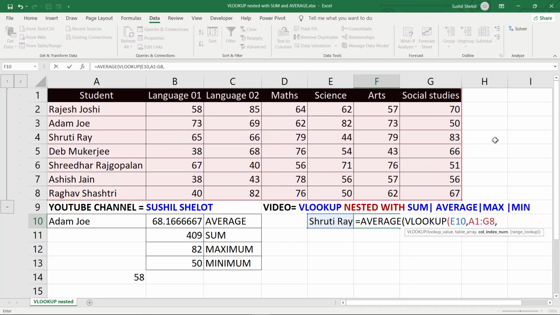The next thing required is the column index number. Friends, generally we choose one column index number to give us the output, as I demonstrated at the beginning of this video, to find the subject language 01 score for every student. But now here we require the average of that student for all the six subjects. How do we do that? Let's get on to this.